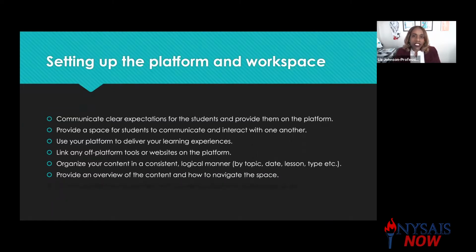If this content is a new space for your students, if they're not already used to interacting with your class online, then this will be new for them and they'll need to understand how to navigate your space. So you'll want to provide an overview for your students to be able to refer to how they are to progress through the elements that you've provided for them on the course. So provide that overview of your content.